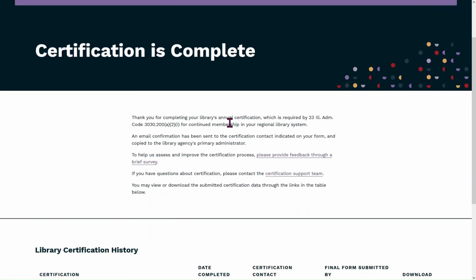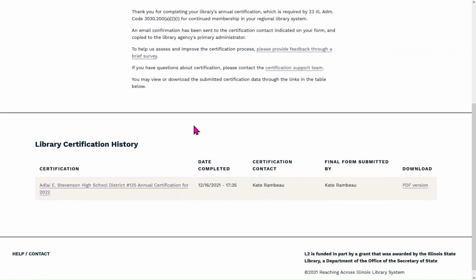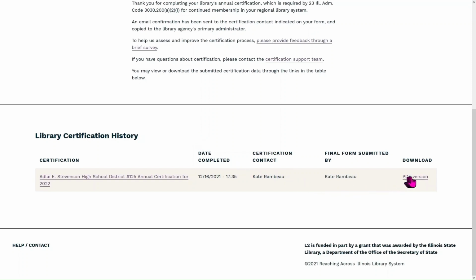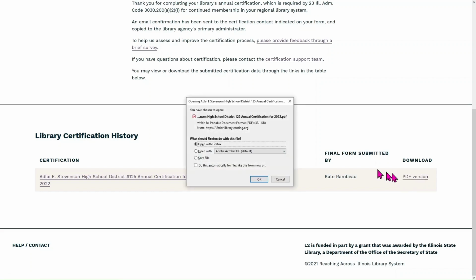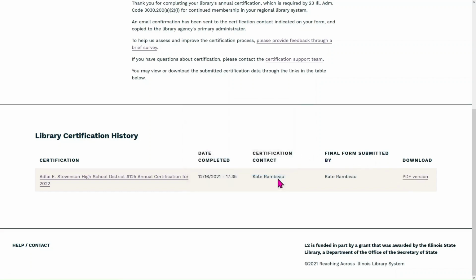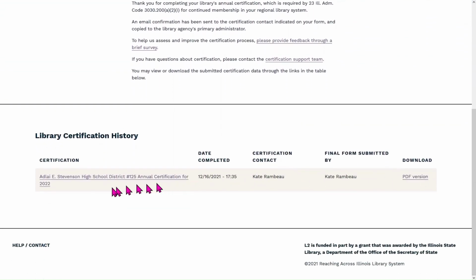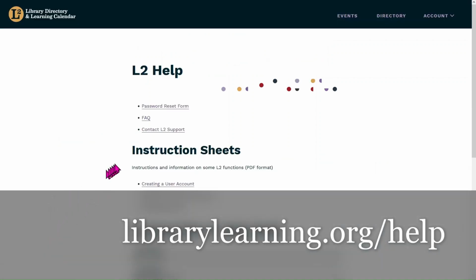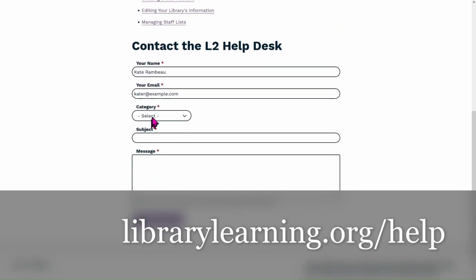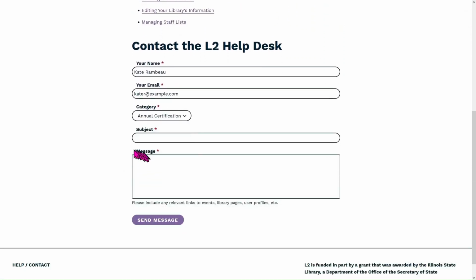There's a confirmation message that certification has been completed, and L2 also sends a confirmation email. On the confirmation page, there's a link to download the certification responses in the form of a PDF document. The PDF is also available at the bottom of the L2 profile pages of the library agency and its primary building. If you have questions about or need assistance with certification, contact your regional library system's certification team using the form at librarylearning.org/help, selecting Annual Certification in the category dropdown.